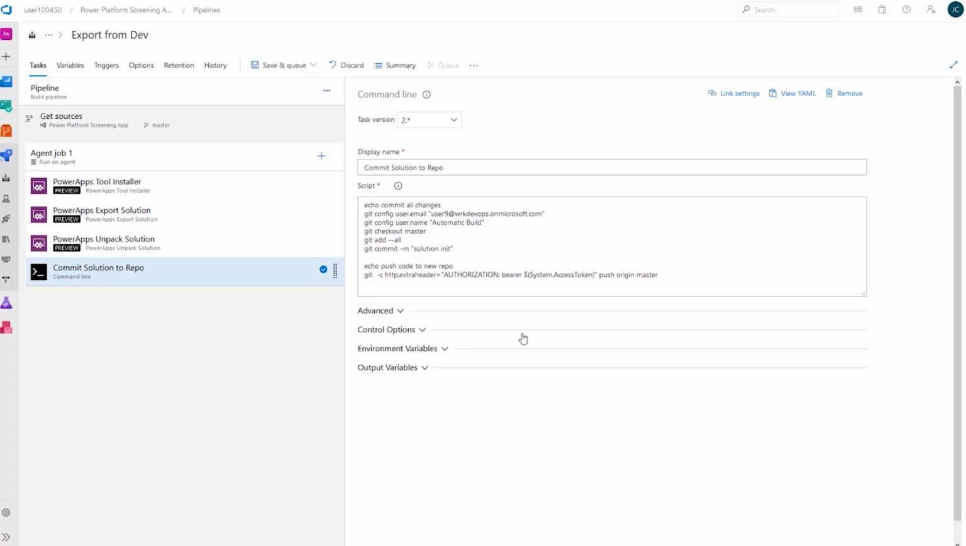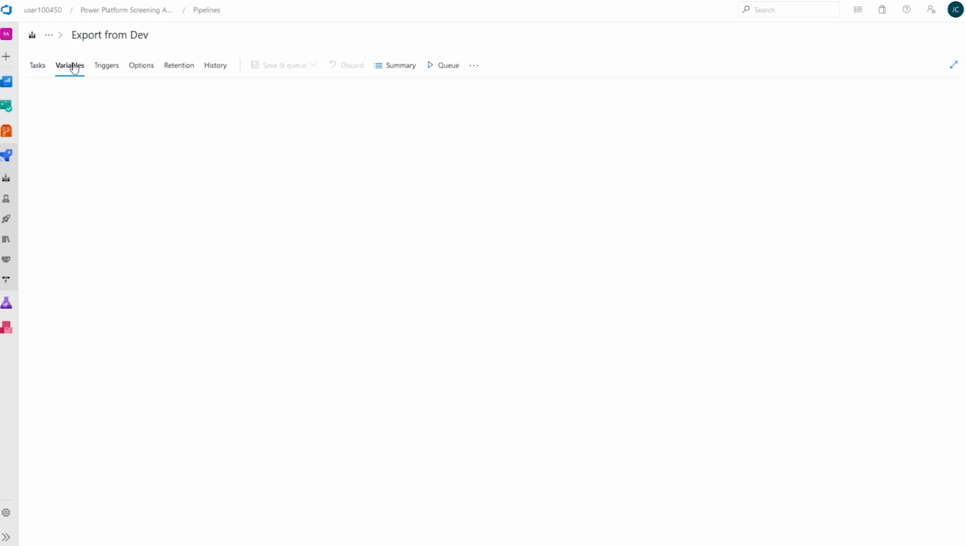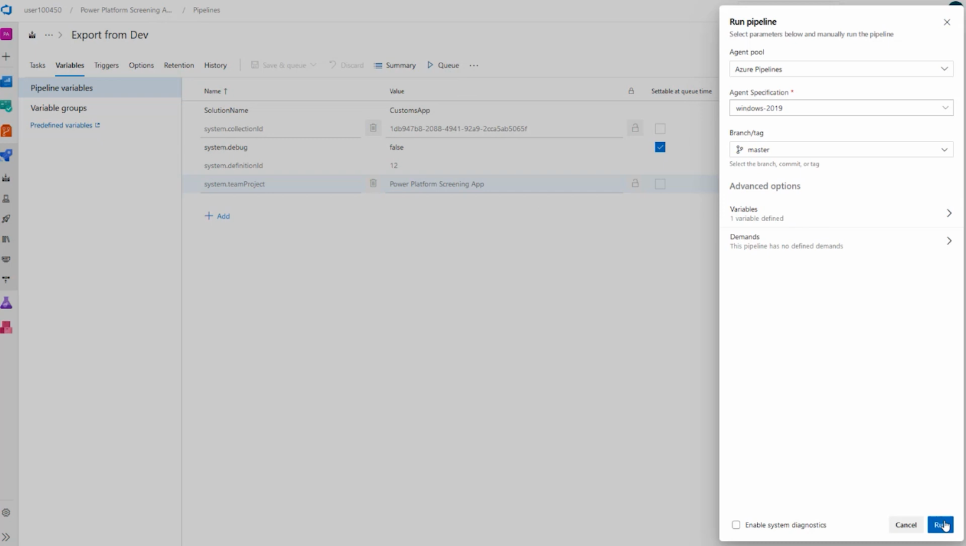And the next thing I need to do is actually go and fill out some of those variables that I was using in my pipeline. So remember, I was using solution name, so I need to add that solution name as a variable as well. So I'm going to add solution name here. And then I'm going to add the custom app, which was the solution name that Casey showed earlier, how that represented itself in what we call the modern maker experience. So I have it all set up now, so I can go ahead and queue it. I'm going to queue it up. I'm going to run it.